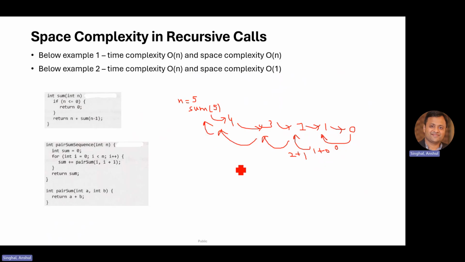So what we are doing here is, to determine sum of 5, we have to keep going down till 0, and we have to hold everything in memory. And how many times do we have to hold it in memory? Each step, 5 to 4 to 3 to 2 to 1 to 0, like that. So it will be order of n. That is what space complexity is all about. We are determining how much space this program will take when it runs for a given value of n.